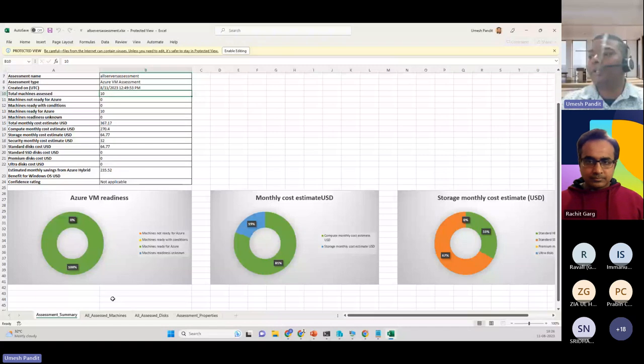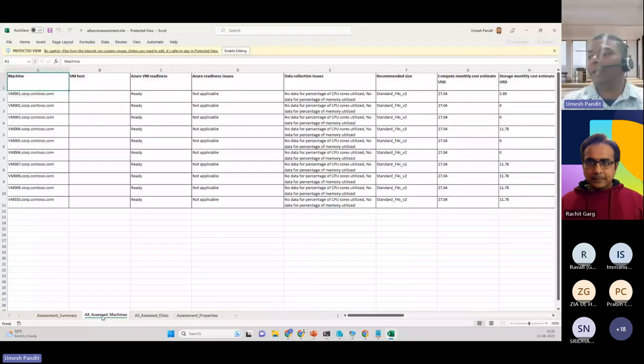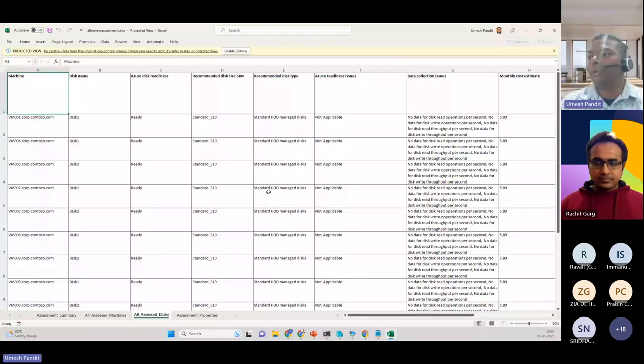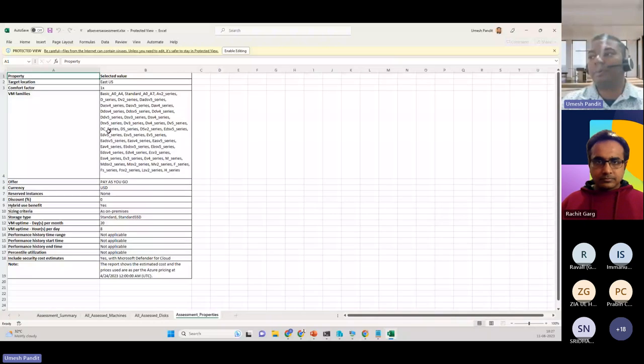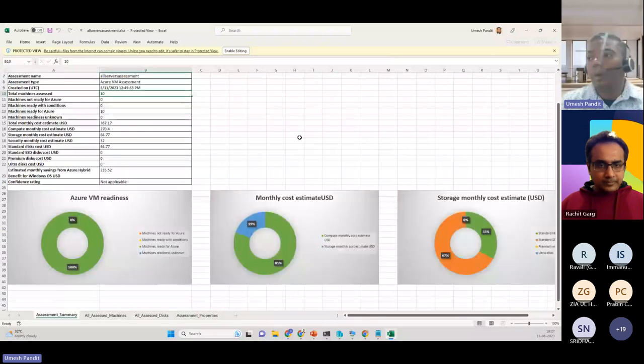It will also give you the details on which machines are ready, what recommended disk size they are using, the virtual machine size, the machine name, and all those things. And then for disks, it will show what all disks have been assessed. And then assessment properties, it will show you what we have selected. So it is a very nice summary for the management team, project management team, or finance team who will approve this project.